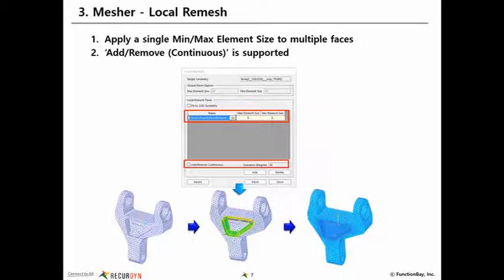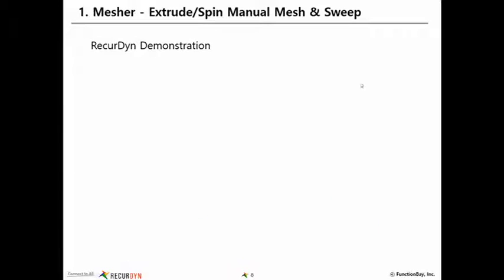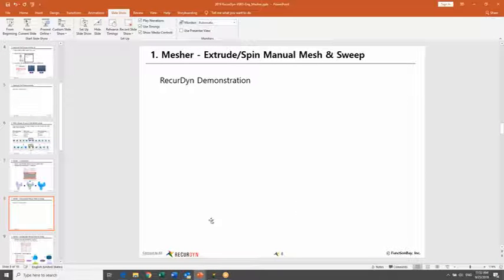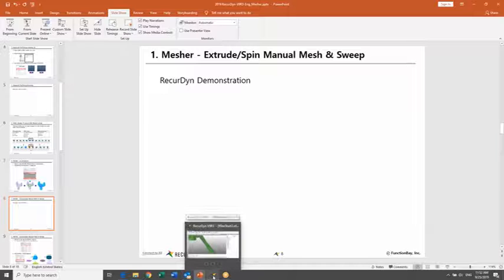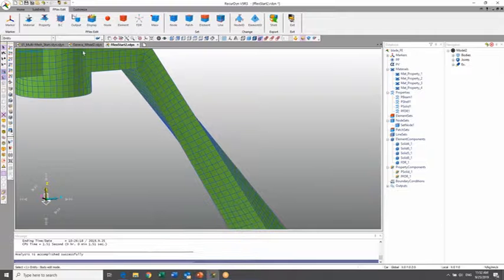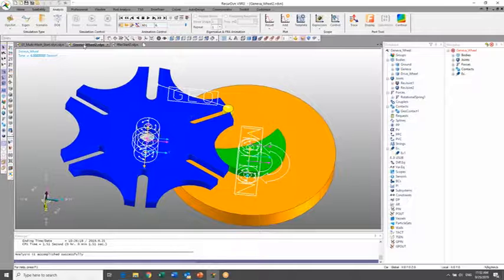And similarly, when you're adding these surfaces, it's very useful to use the add remove continuous option, so that you can add multiple surfaces at the same time. And I will go ahead and show how that works as well. I'm going to show the basic process kind of from the beginning, so you get an intuitive feel for how this works and how some of these new features play a role.